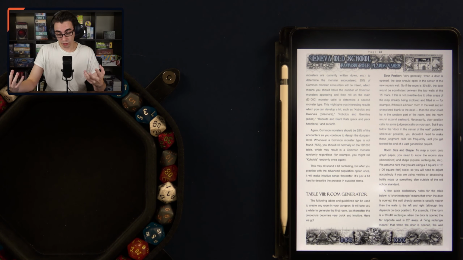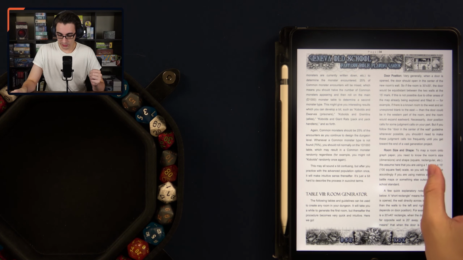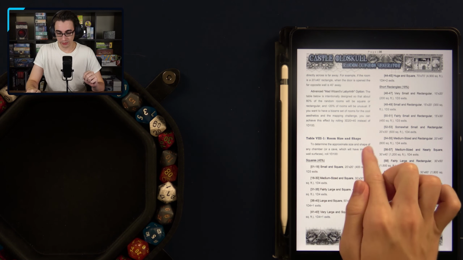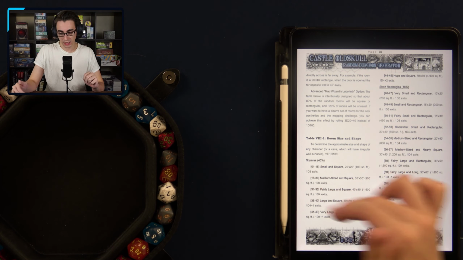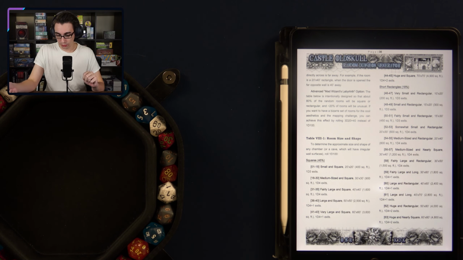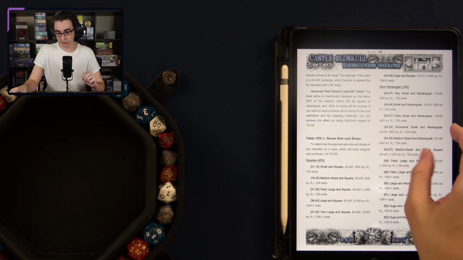Table number 8 is the room generator, which we'll definitely be using quite a lot. And this has some good subtables to it. The first subtable is the room size and shape. You roll a D100 to see if it's a square or a short rectangle, and then the specific dimensions of the room.